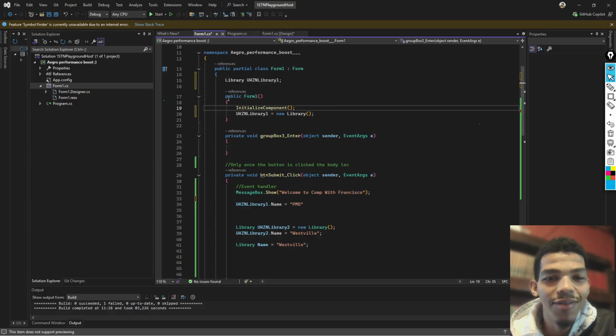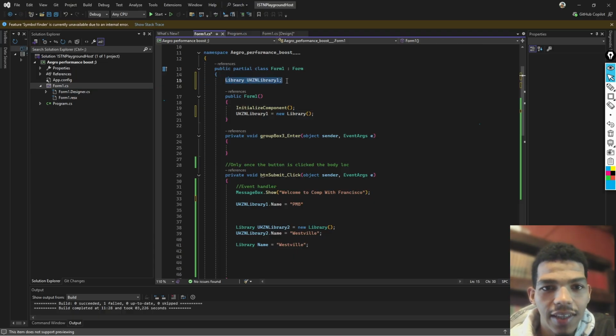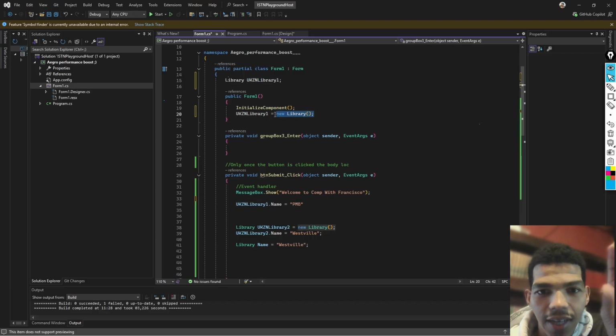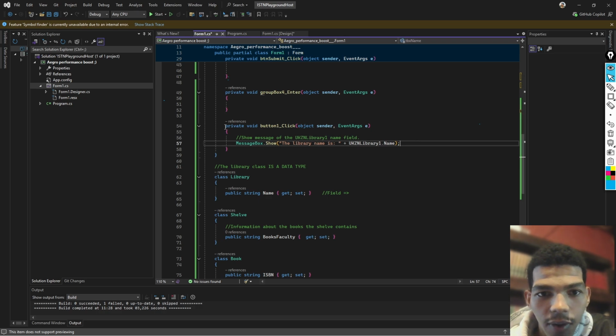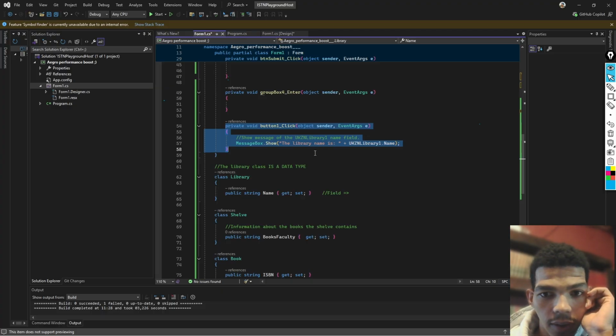Okay, I'm gonna give you the code to run it. But essentially what we've done is that this variable now holds an object. It holds the new library object, because when the form pops up, the library object is created and it's set to UKZN library 1. Now, do you see that we can access UKZN library 1 within this scope? Because we're trying to say UKZN library 1 dot name.